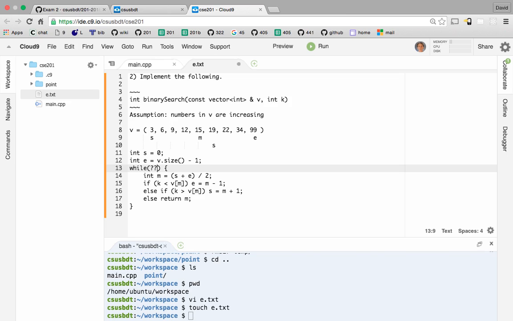Now this loop, we might not find it. So we've got to see, S is getting bigger, and E is getting smaller. And at some point, they're going to cross each other. And that's when we stop. So while S is less than or equal to E, because if S and E are equal, we want to do the comparison. If S and E are equal, then the average of S and E will be either S or E.